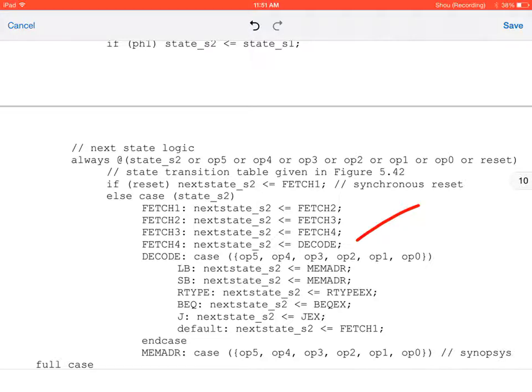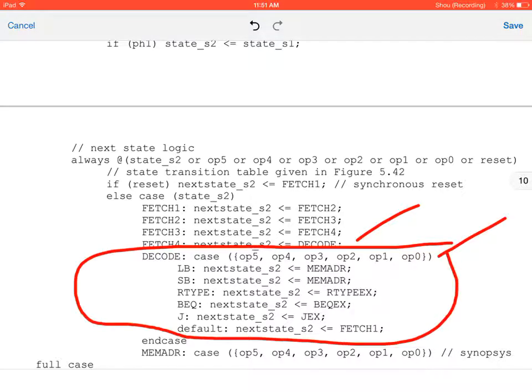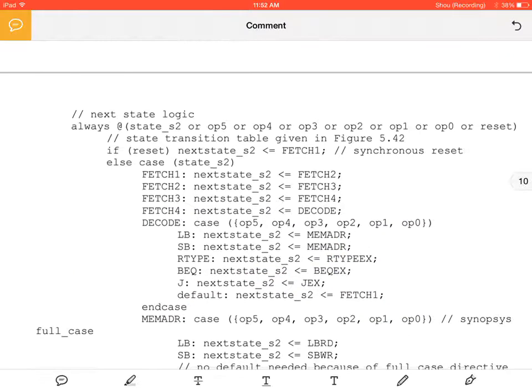So then you have your phi 1 and phi 2 occur. And then from your decode, you're going to use this 6-bit opcode value to make your next decision. Here, you're going to load byte. Mem adder was the name of that node in the finite state machine. Here for R type EX, that was that node for R type. BEQ next state 2 is BEQX. Jump is JEX. And default is going back just to the fetch 1.